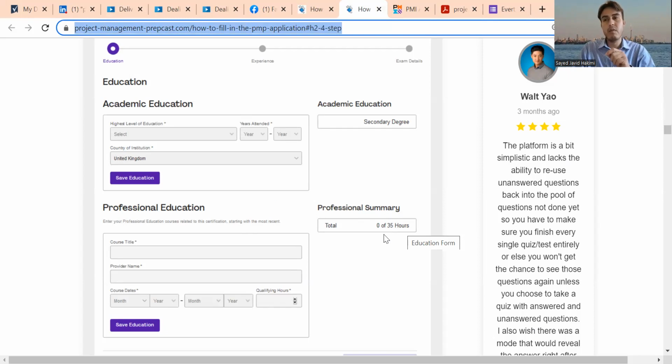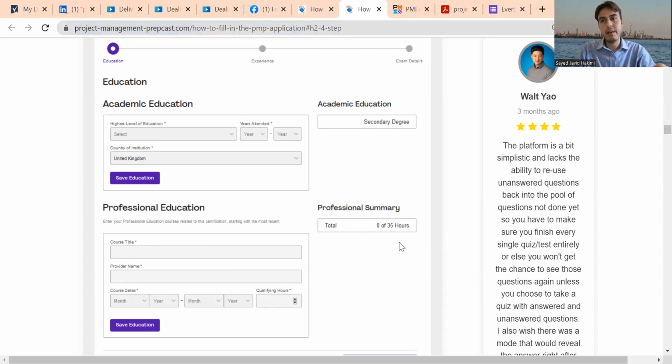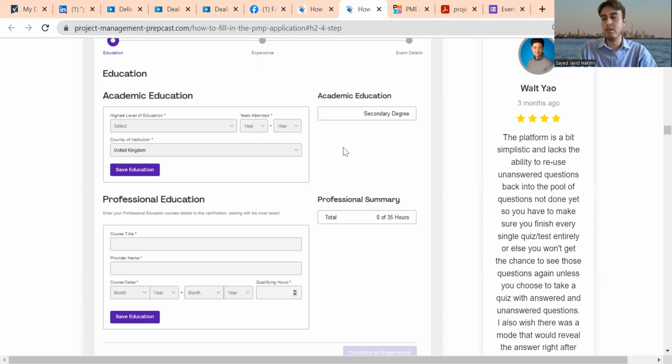When all 35 hours are counted and you have saved all the courses here, you will see a green light, a tick mark like this, and it shows that yes, you now have 35 hours of training, and you meet this criteria and this criteria also.